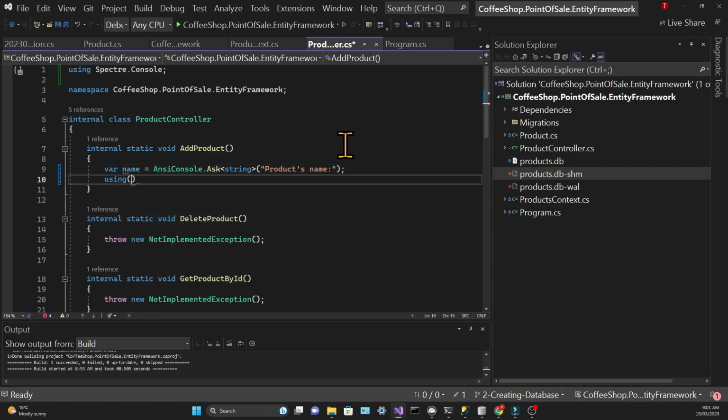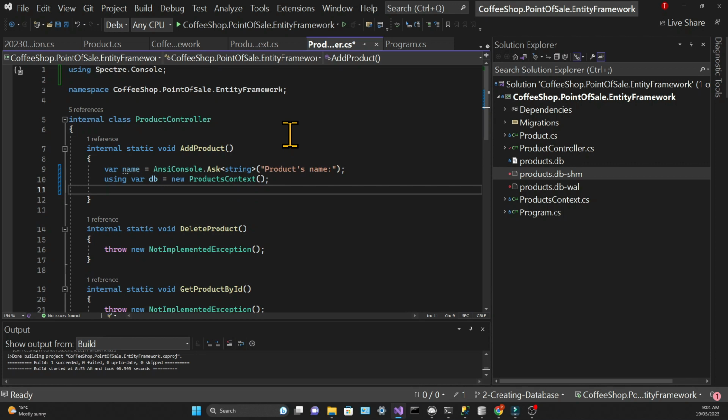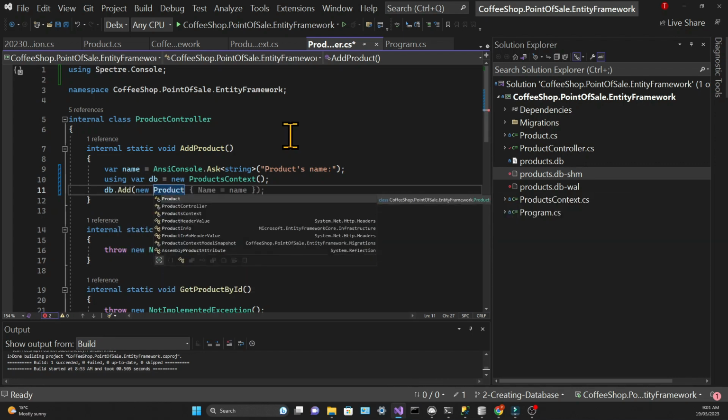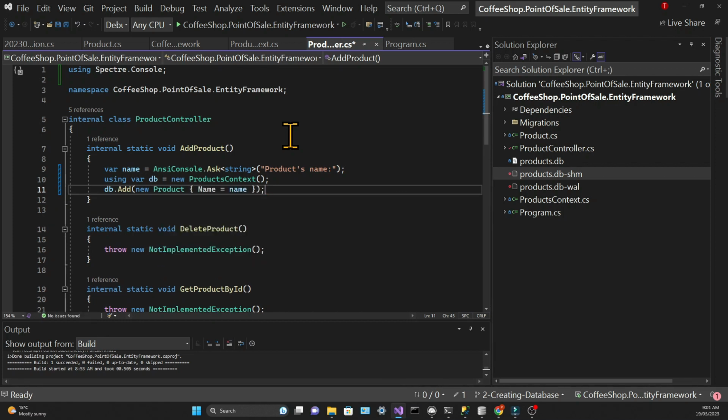Then we'll create an instance of the product's context. And we need the using statement since the context is an unmanaged resource and it needs to be disposed of, and that's what the using does. Then we need to use the add method from that product's context object, and this method expects an instance of the model to be passed. And in our case, the model is the product.